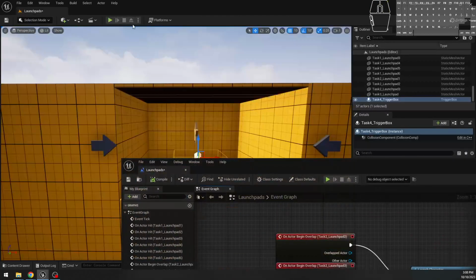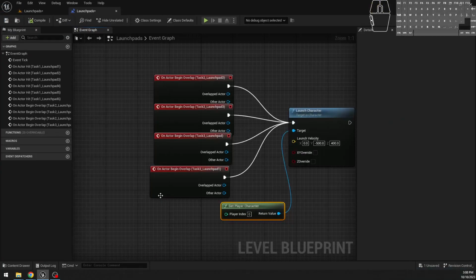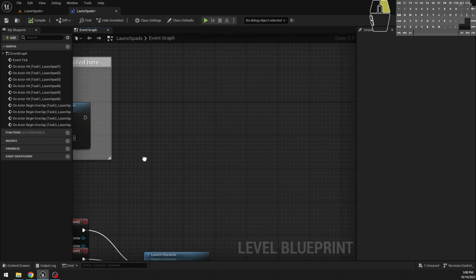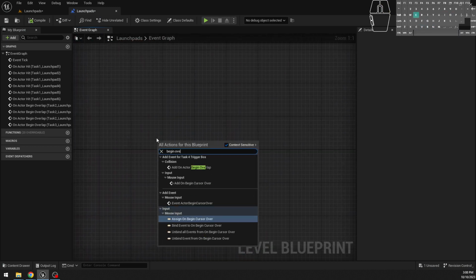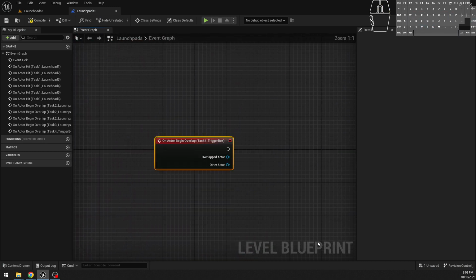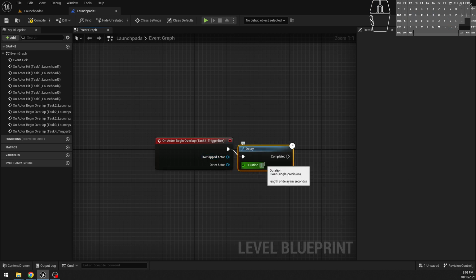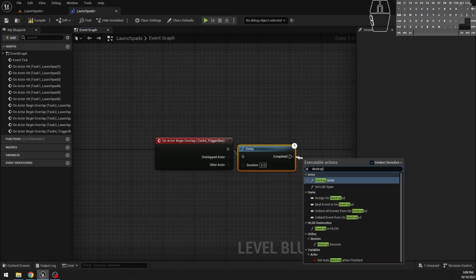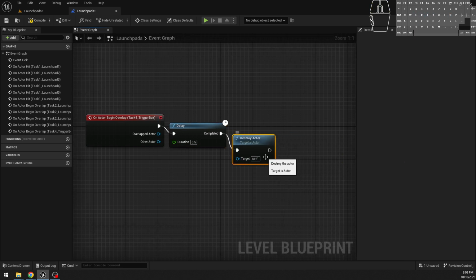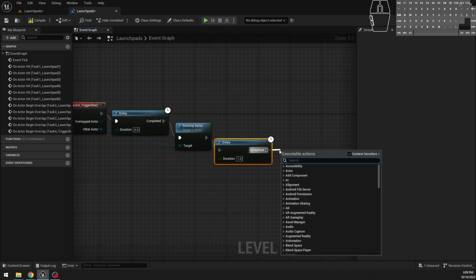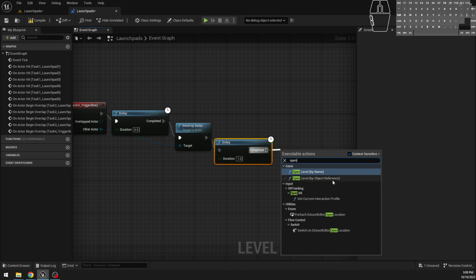Our go-to final task is we are going to begin overlap into here. I'll go up over here. Perfect. I'll do a begin overlap. I will delay my 0.5 seconds. I will then destroy my actor, and I will have the target be the other actor. And then I will delay again, 1 second. And this time I'm going to open the level by object reference.